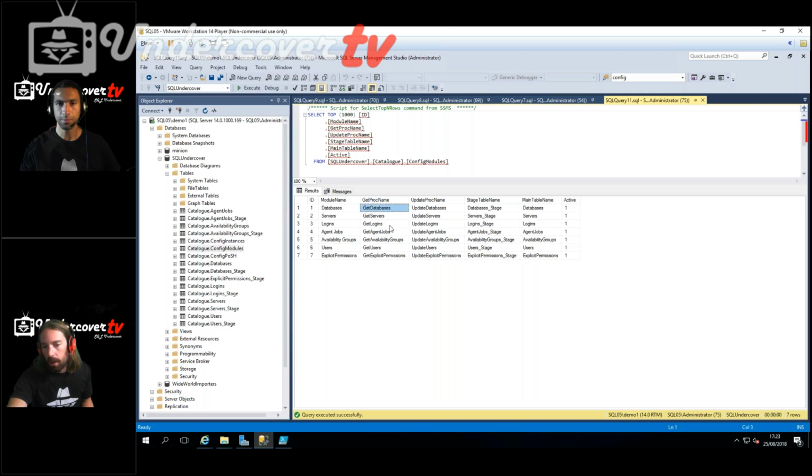Each module has two procs, a get proc and an update proc. It normally has two tables, a staging table and a main table. All this is for is just to tell our PowerShell script what to do and how to run these modules. And again, these modules can be switched on and off as you like.